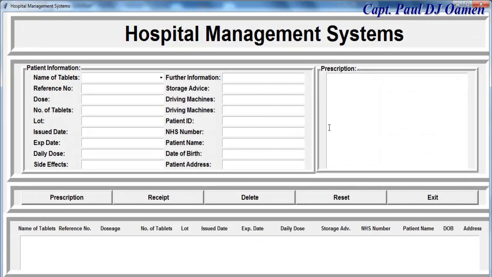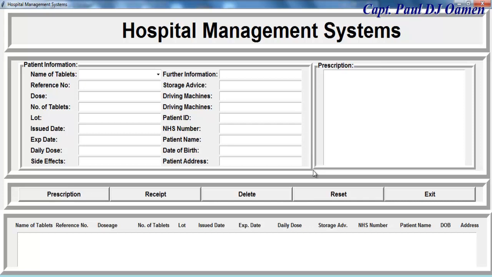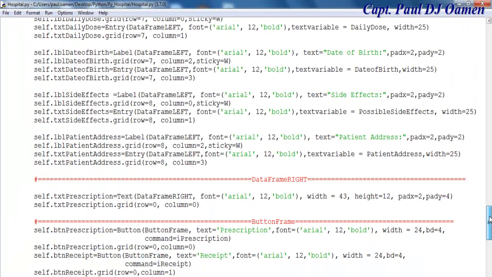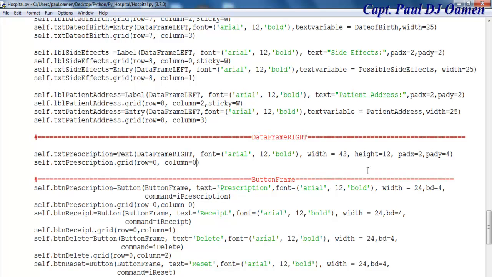Alright, there we go. We have a problem here. You see that? That is not level. So I'm going to have to look for this. This is supposed to be the TXT prescription. So let's look for TXT prescription. There we go. So we have to increase this padding. Let me just double it up. Instead of 4, make that 8.